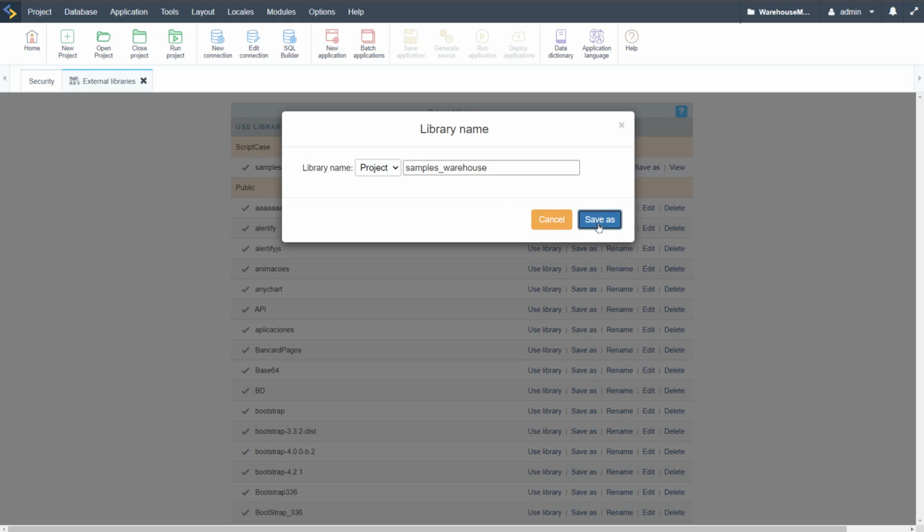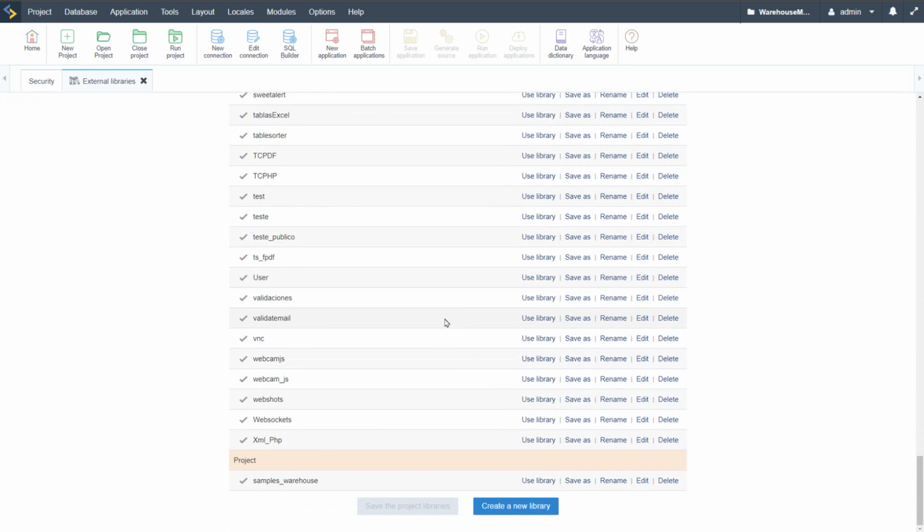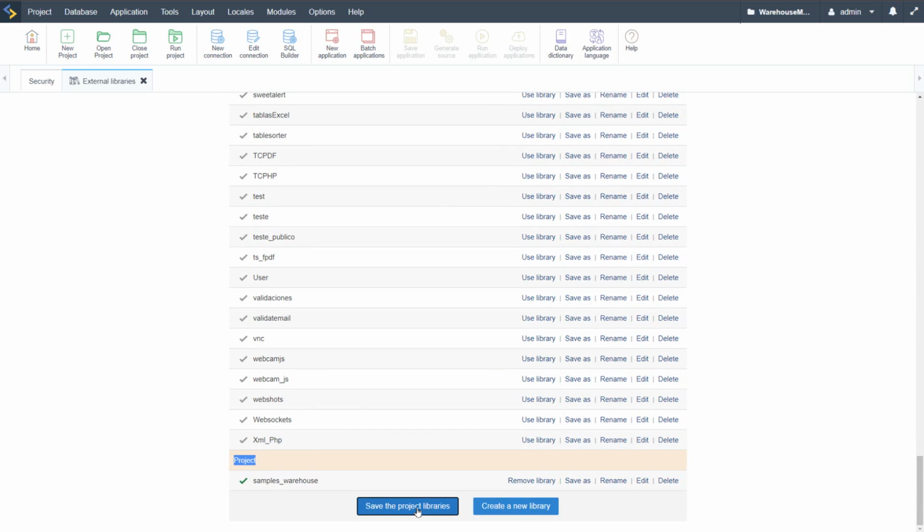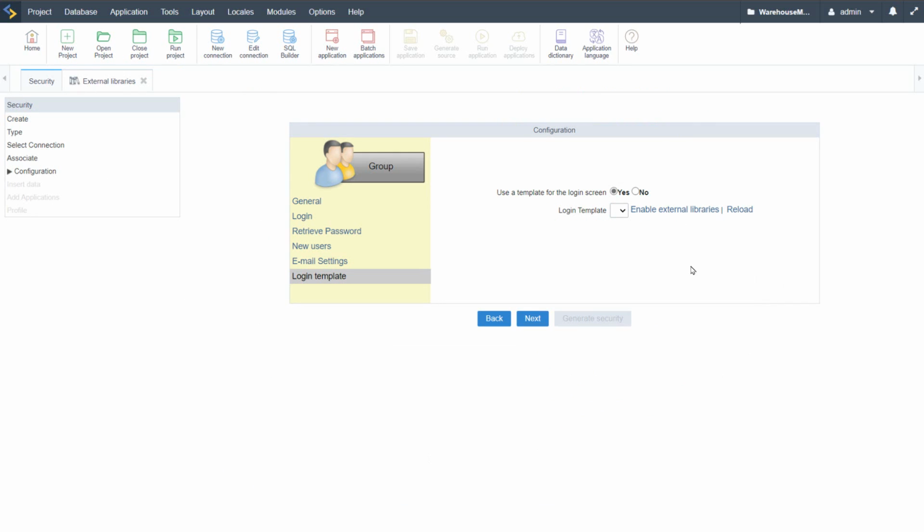Okay, so if I save that, and scroll down here, I now have the project libraries available, which is where I've just saved this, and I now need to say to use this library. So I select use this library and then save the project libraries. These files will then be added to this project, which I can use throughout the project. We're going to come back to the project libraries shortly. Let's return back to the security. Now if I select here to reload, I now have the library files available.